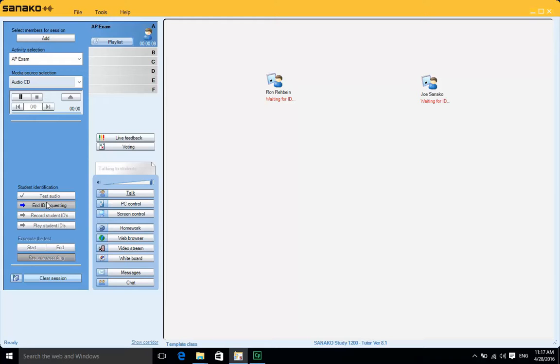And they will put in their 8-digit AP number and either hit OK or hit enter. So right now every student is doing that. We cannot proceed until everyone has done so. And so now we can see that button is now grayed out because everyone has entered their 8-digit AP number.